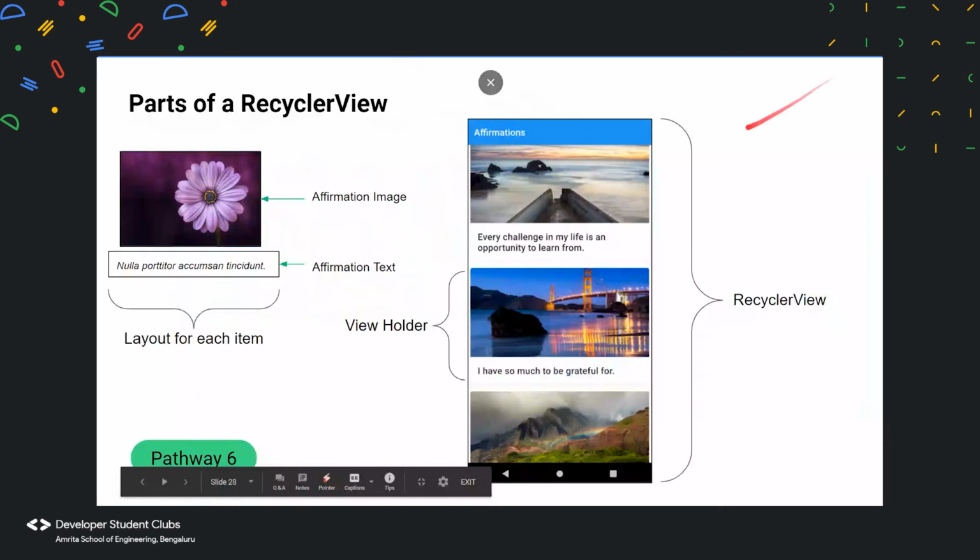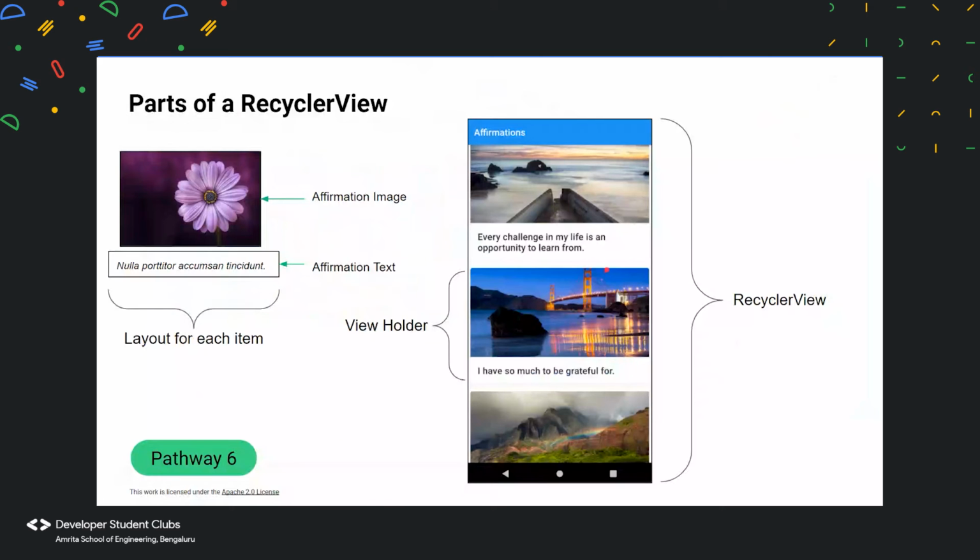Let's look at the parts of a Recycler view. First off, this is the whole Recycler view. This is the app that we built for track 1. As you can see, it's an affirmation app. It has a picture and a text to go with that. And a view is like a container. Think of a view as each item in the list. A view usually means a UI component, and in this case it means the whole page as well as each individual item.